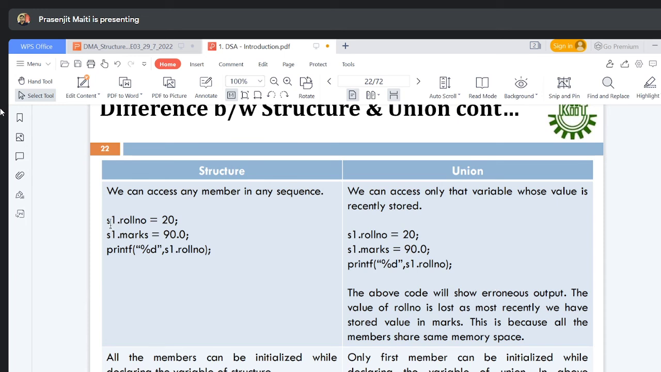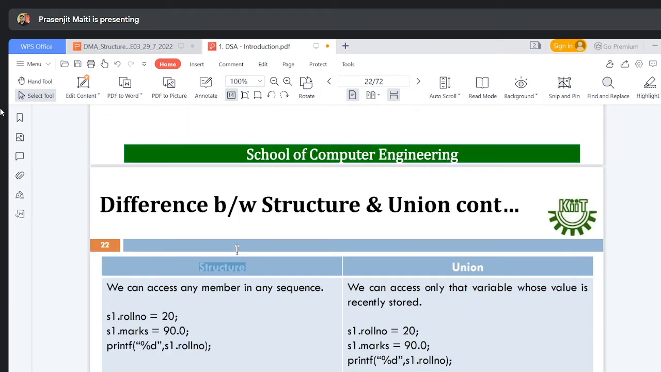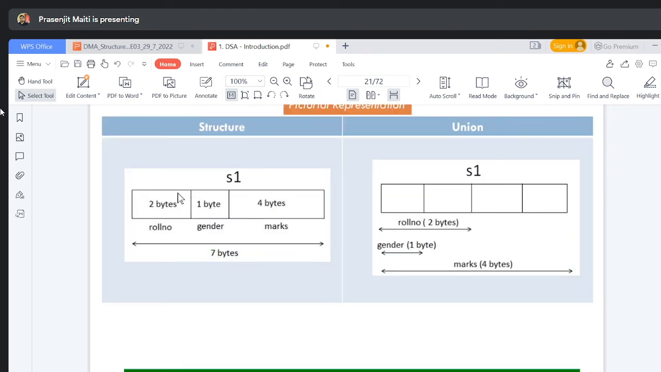Suppose here, if we use a structure, then s1 dot roll number 20, s1 dot marks 90. Now if we print s1 dot roll number, it will print 20. Because for a structure there is no problem, each has its own space. Roll number is stored here, gender stored here, marks stored here.